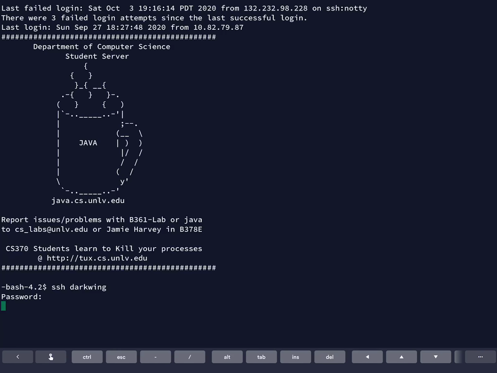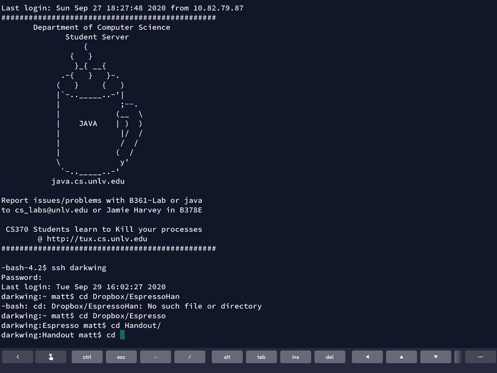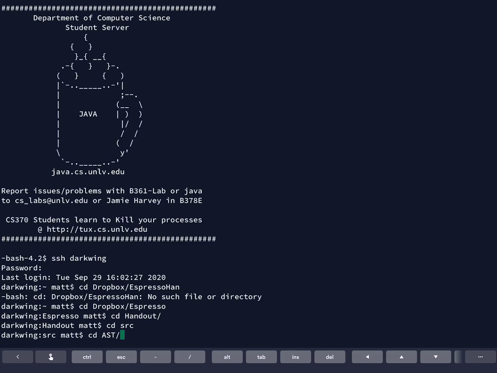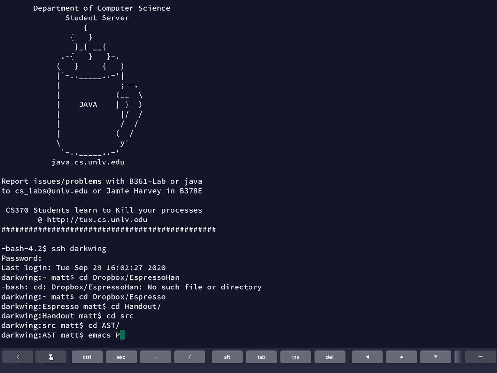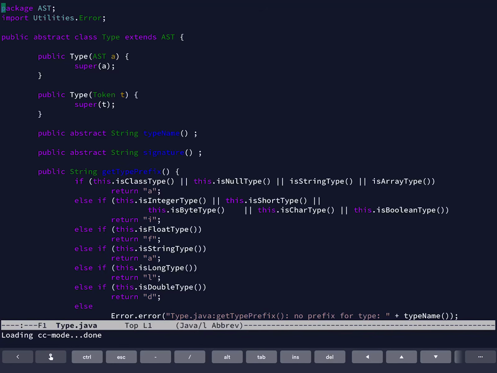I already prepared the handout here so we can actually go and look at it. So let's look at a type first. We can see here the type is an abstract class, so that means that it doesn't exist as an actual type in the parse tree or in the type checker.